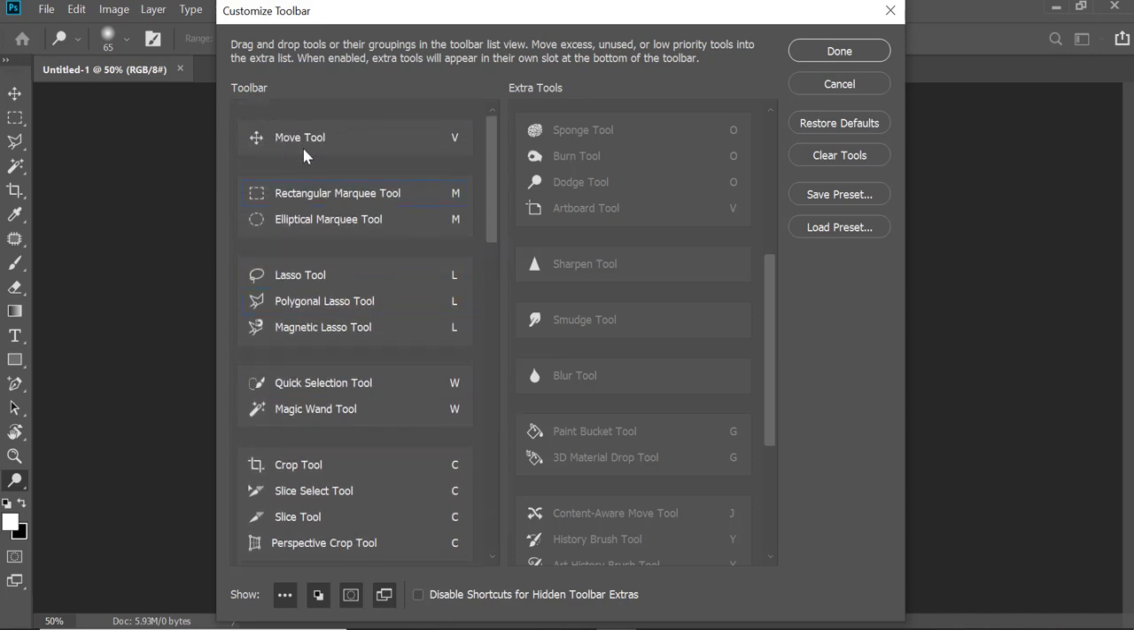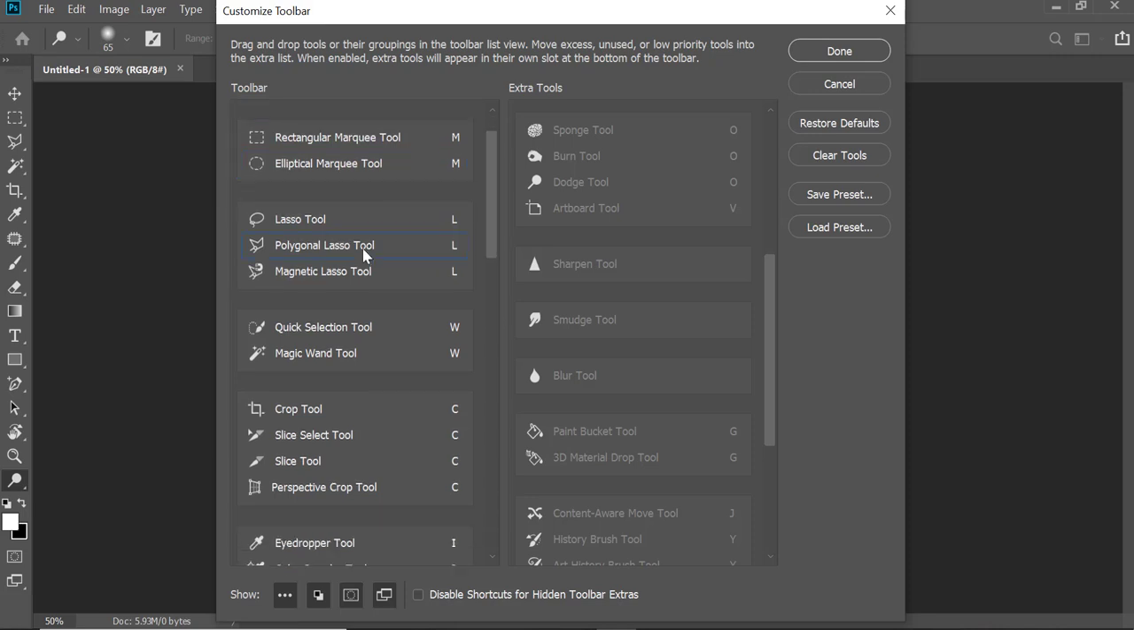So the move tool is necessary, the rectangular marquee tool, the elliptical marquee tool. Maybe I'm going to make another video to explain all these marquee tools, but they are simple anyway. Then the lasso tool, polygonal lasso tool. In my arrangement, I try to place these tools together in a group, I call it a family group, like all these are doing the same function, just doing it differently. So I put them together. Then a quick selection tool.